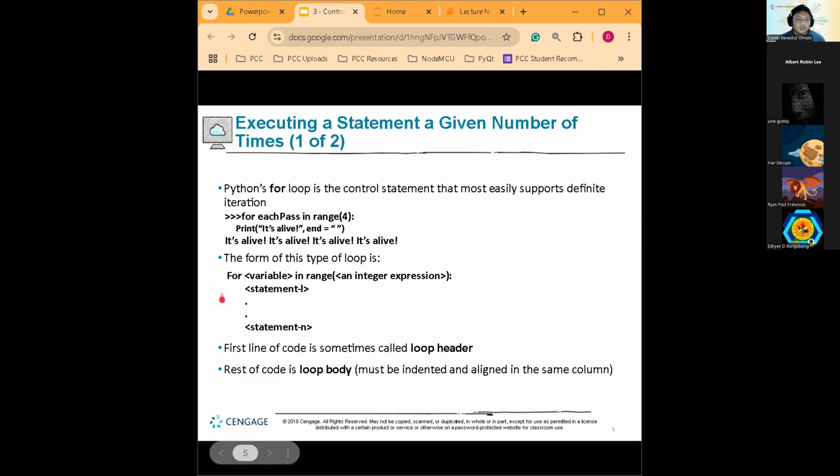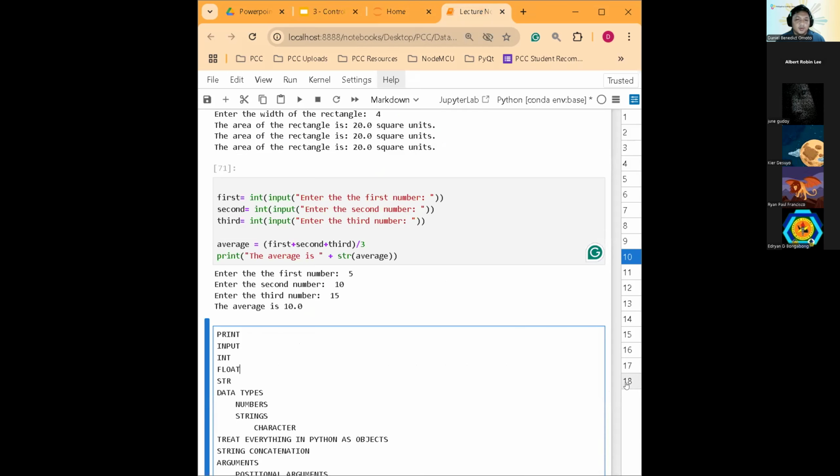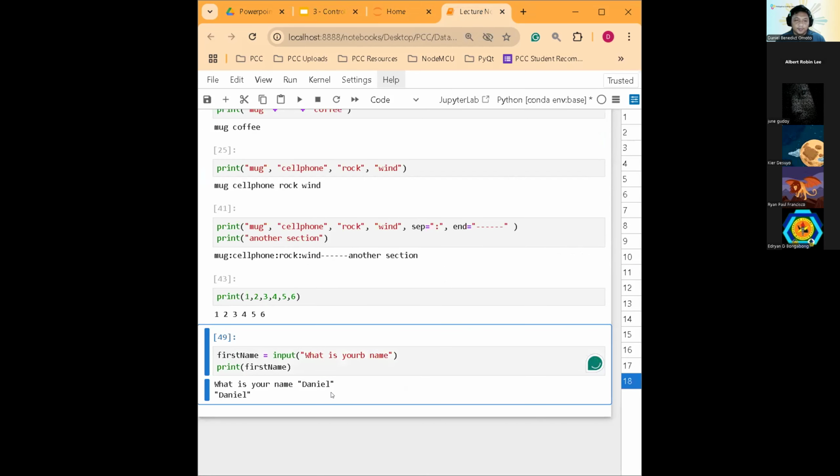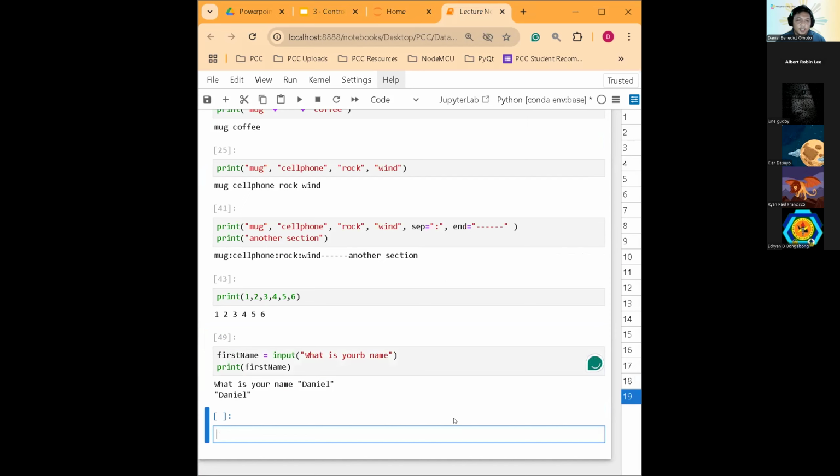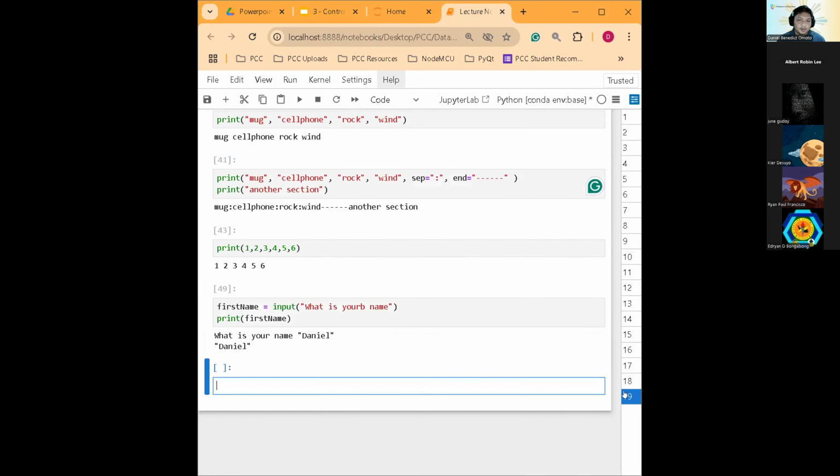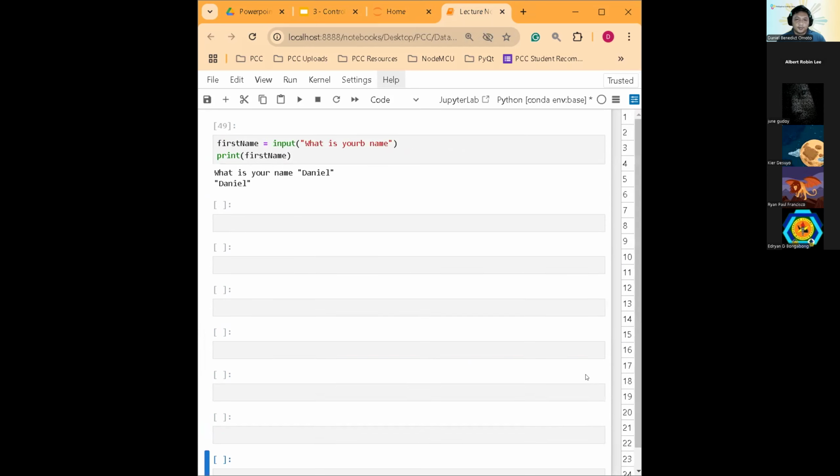Now, what I want you to observe is that on the loop body statements 1 to N, there is an indentation here, right? Indentations are important because they signify grouping of different code.